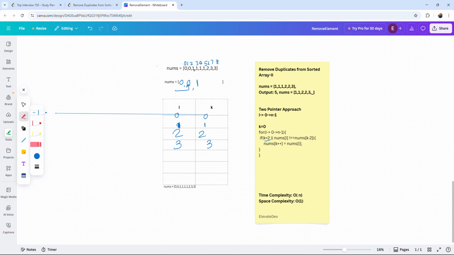So 0 is not equal to 1, so insertion is clearly going to happen. Similarly, i will increment and come to the third index. At the third index as well, we have 1, and after the insertion, the value of k got incremented from 2 to 3. So 3 minus 2 is 1.